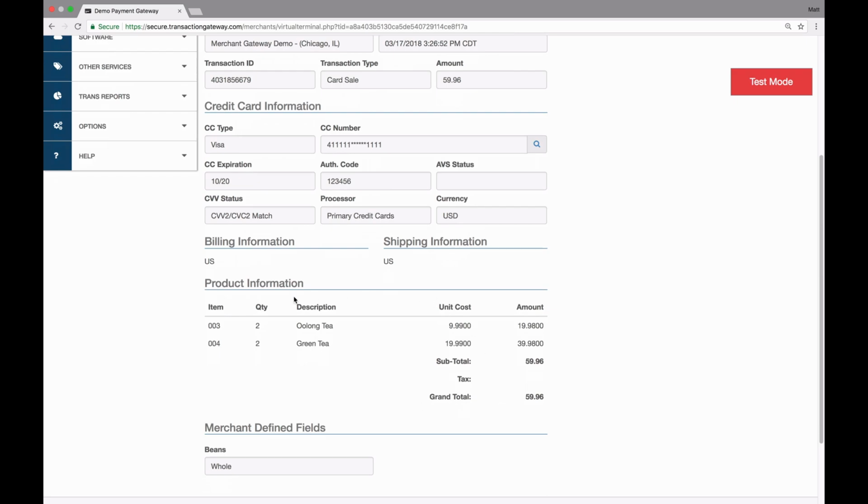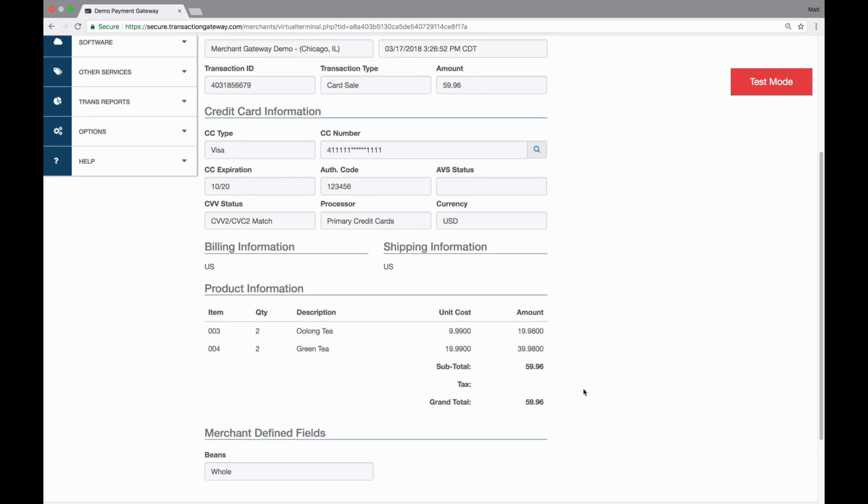page I'm used to, but here at the bottom I have product information. I have the item IDs, the quantities, the descriptions, all of this information is here, and I can see my grand total. Again, this doesn't track inventory, however you can see by looking at this order what needs to be sent to this customer, or what they purchased.